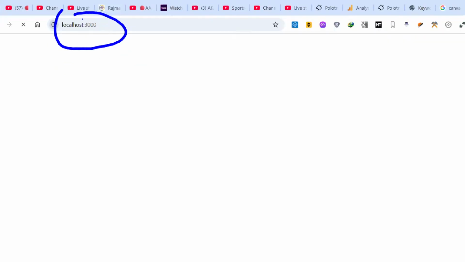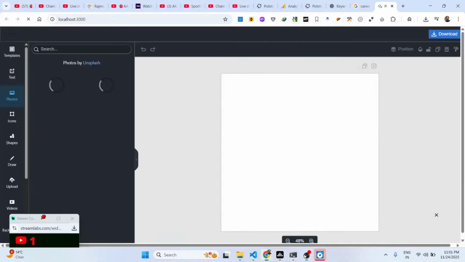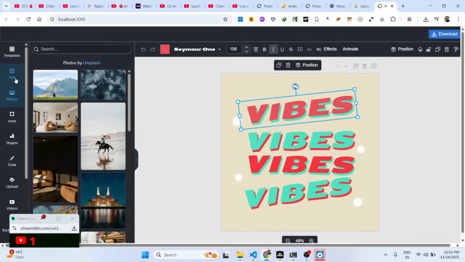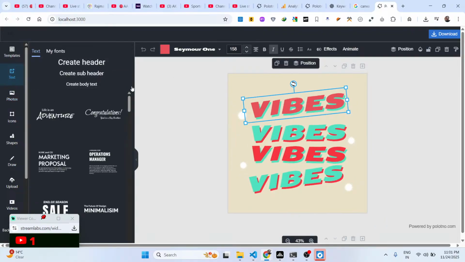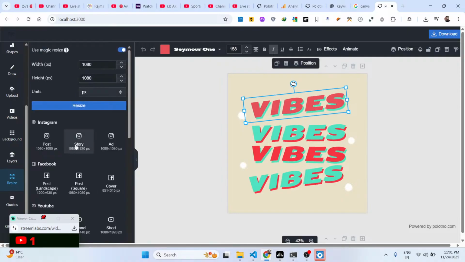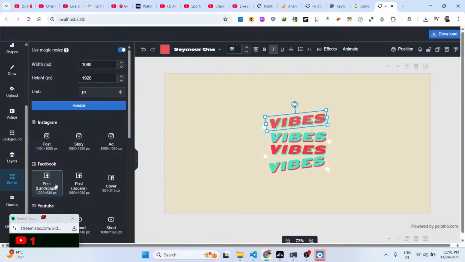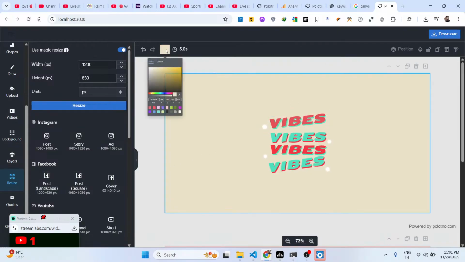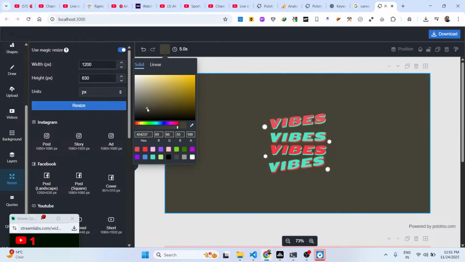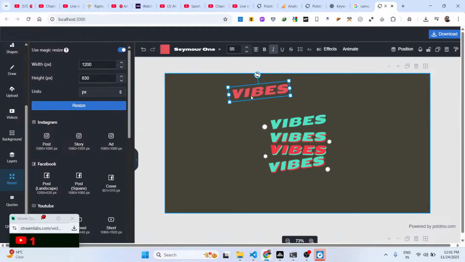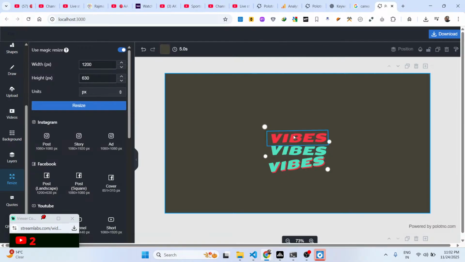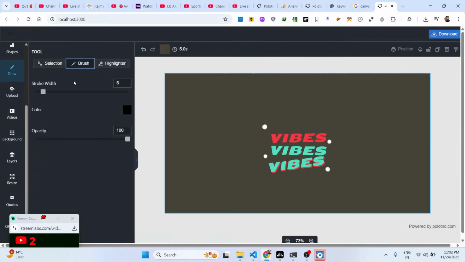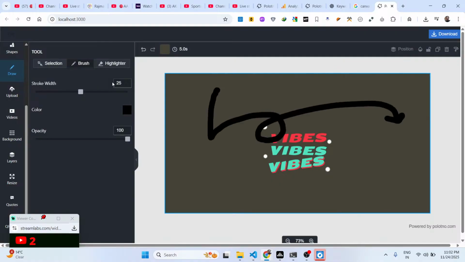Once the project starts right here, you will basically see all the features, and you can actually resize it accordingly, whatever post that you are doing. So right here, you can change the background color as well. And if you want to delete something, you can click on delete right here. You can add your own text, images, and let me draw something. You can use this brush to draw something here.